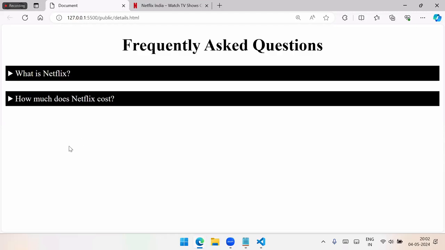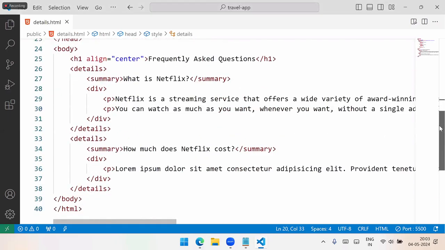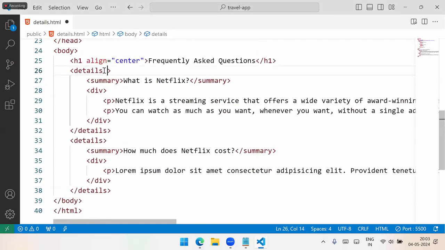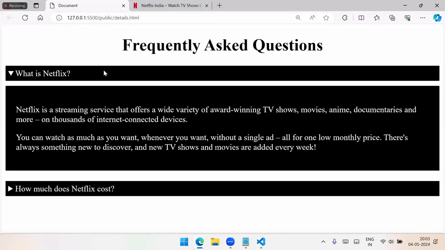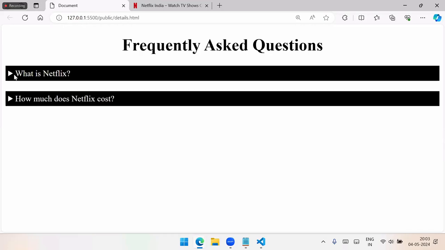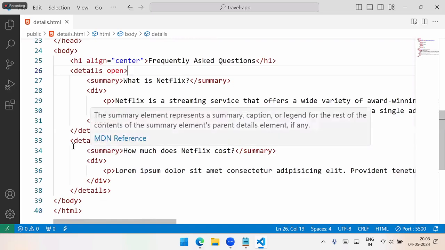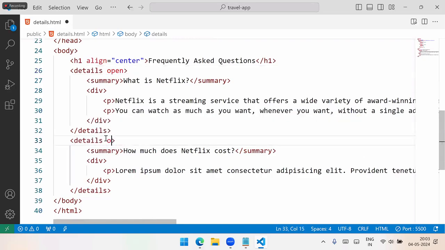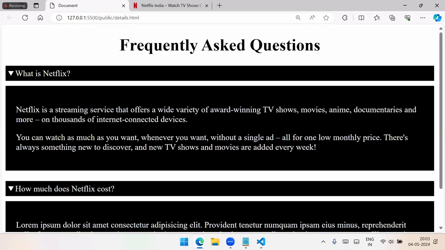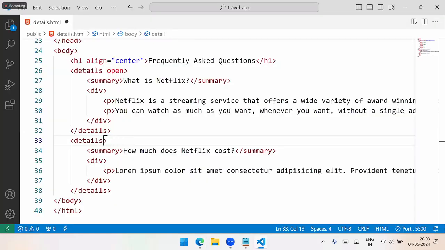Because you see here, all are hidden. We will make any one open. That means the first details I will use as what? Open. Then you can see it is kept open. And I click, it can hide. But whenever you refresh the page, whenever the page loads, automatically it will be displayed. We can keep all open. Then all are open, right? So we can set open for details.